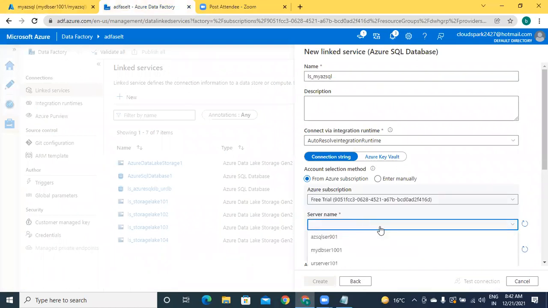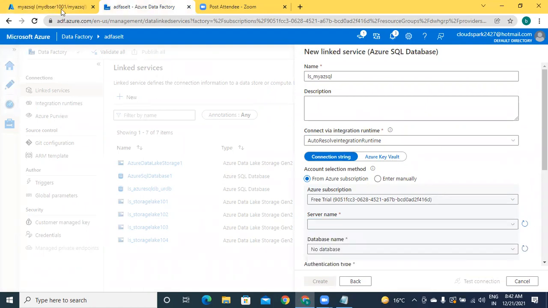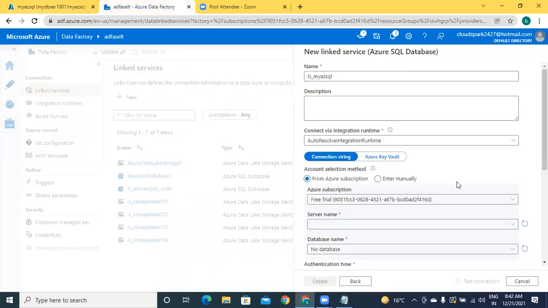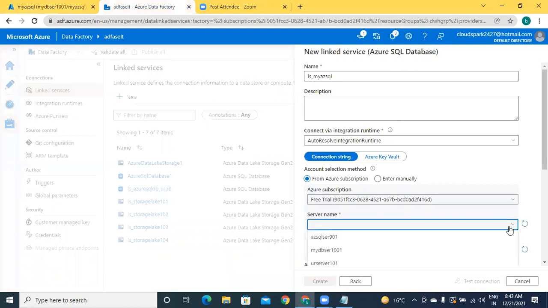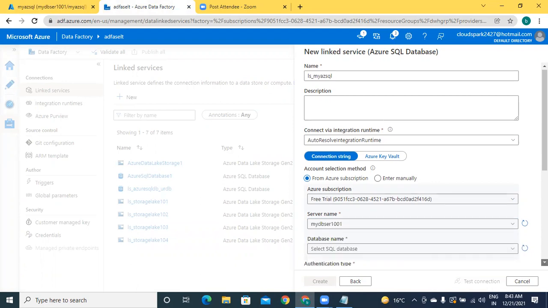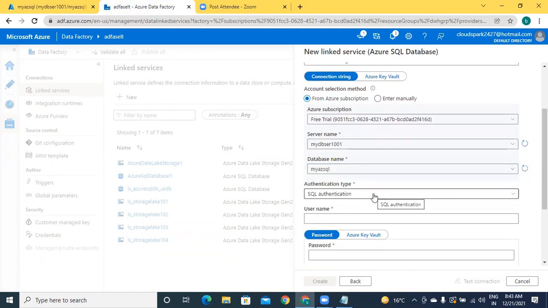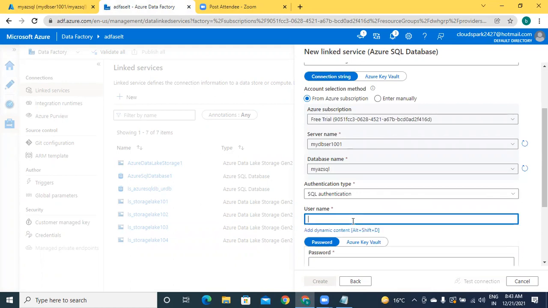Server name. What is the server name? Here you can check. MyDB-Ser. Please check its name, MyDB-Ser. This one. Okay. And what is our database? MyAZSQL is our database. The username. Again, I forgot the username.